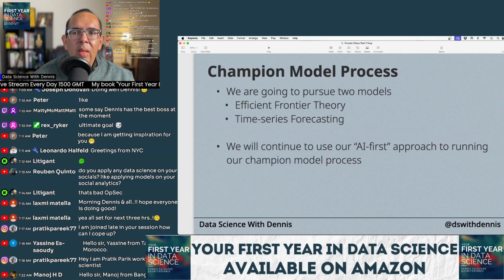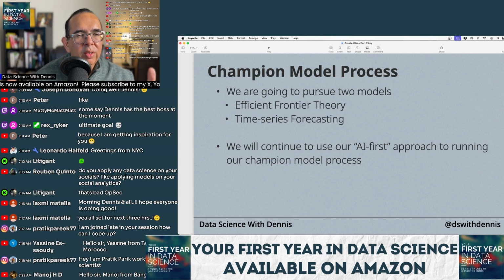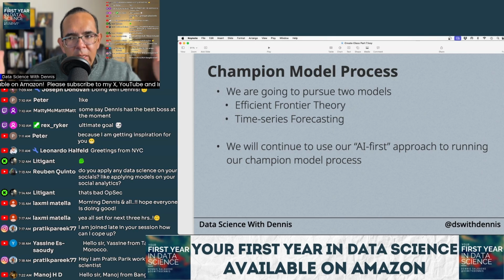And as before, we're going to continue to use our AI first approach to running the champion model process, right? We do not write code ourselves. We have an employee available. The employee's name is ChatGPT, and we're going to rely on it to help us with the code. Okay? That's really kind of the direction that I want us to go today. So we're going to work on these, and we're specifically going to work through the champion model process, the champion model search.